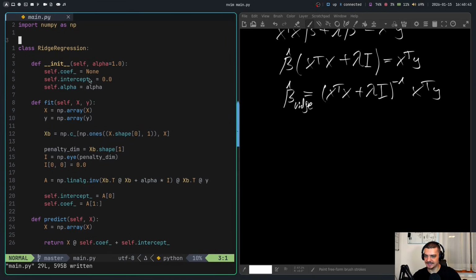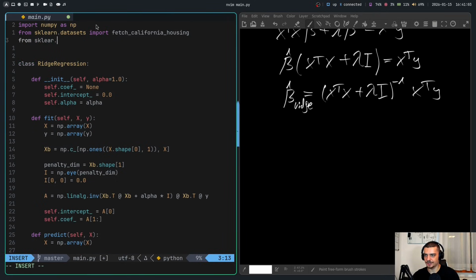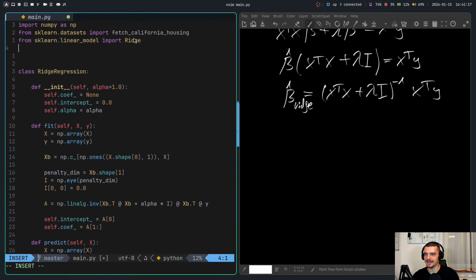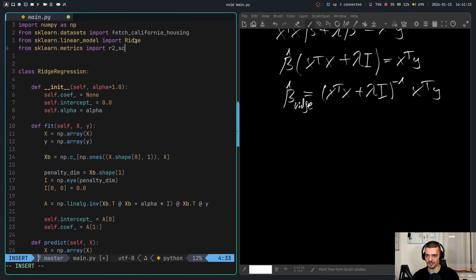And we can now basically test this by using a scikit-learn dataset and also by comparing it to the ridge regression of scikit-learn. So I'm going to say from sklearn.datasets import fetch_california_housing. From sklearn.linear_model, was it model or models? Let me just double check. Model, it was singular. Import, and it's not called ridge regression, it's just called Ridge. And then from sklearn.metrics, we're going to import the r2_score, which is the R squared score.